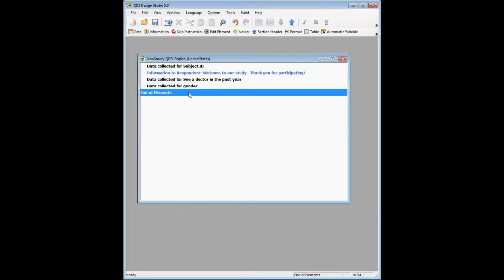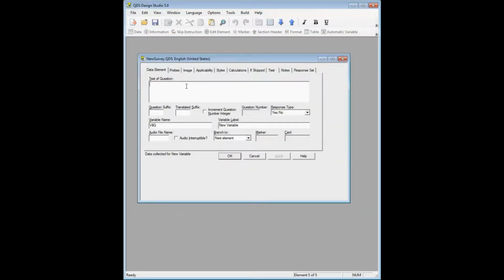You'll start out by selecting the data option from the element toolbar, and that's going to open up the data element tab, and you'll first be entering your text of question. For this Pick One item, we're going to have a question: what is your current employment status? And after that's entered, we're going to go ahead and use the word employment for our variable name and our variable label. Note that as of QDS 5.0, we can have variable names that are up to 32 characters long.